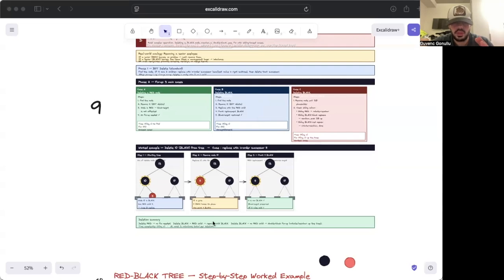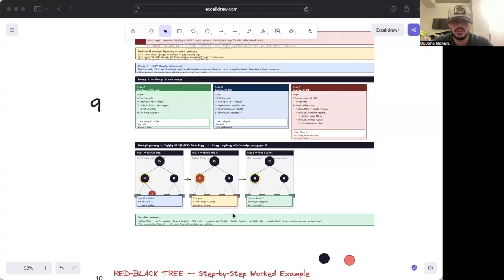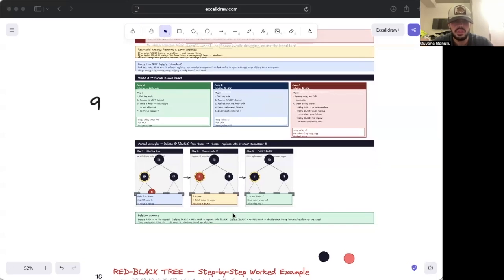So at the most, 3 rotations per deletion, and the rest is recoloring. Everything stays balanced, always. Now let's practice our information on real examples.